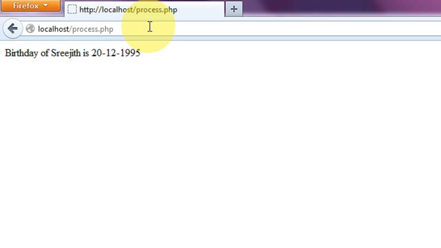Go back, let's reload this. Sreejith, same, submit. So there is no change in the values. Birthday of Sreejith is this, and if I zoom in, the URL address is empty. So this is the main difference between get and post.